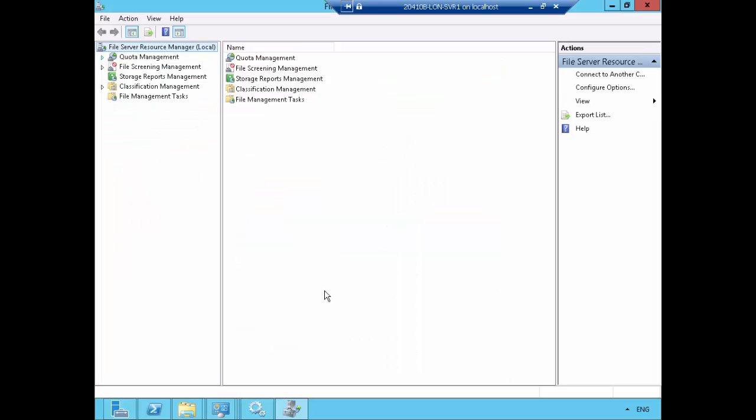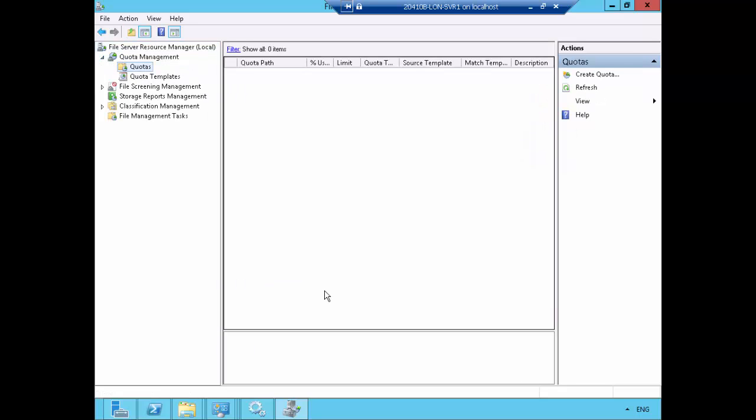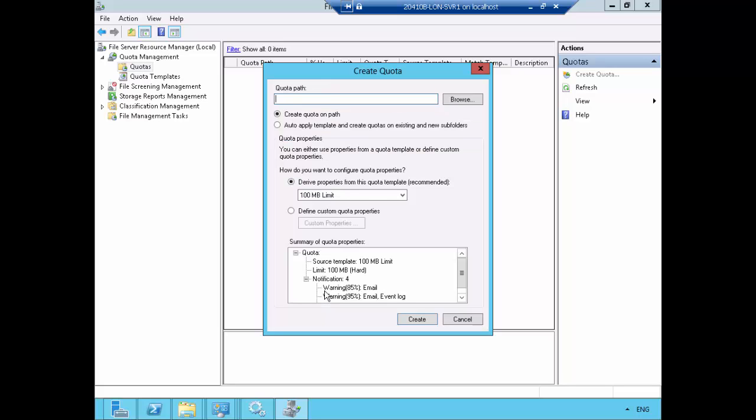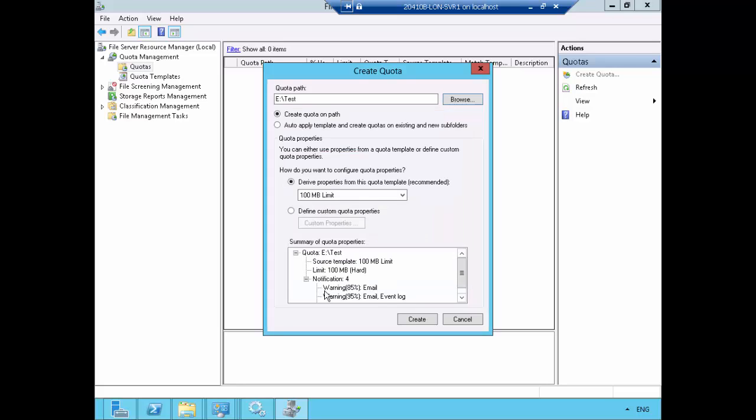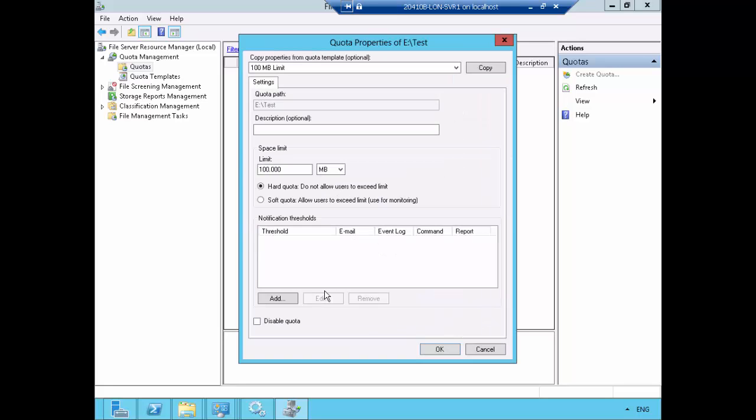And then you have multiple options in here. You can have screening set so people can't save certain files, MP3, WMA files, and so on. But in here, this is where you will set a quota, and you navigate to the path. So in this instance, we go to the test folder. And you can set a limit. There are some templates built in when you install the role, which give you options. By default, you've got the 100 meg limit, you've got a limit report, and so on. So for this, let's just go ahead and set a custom property.